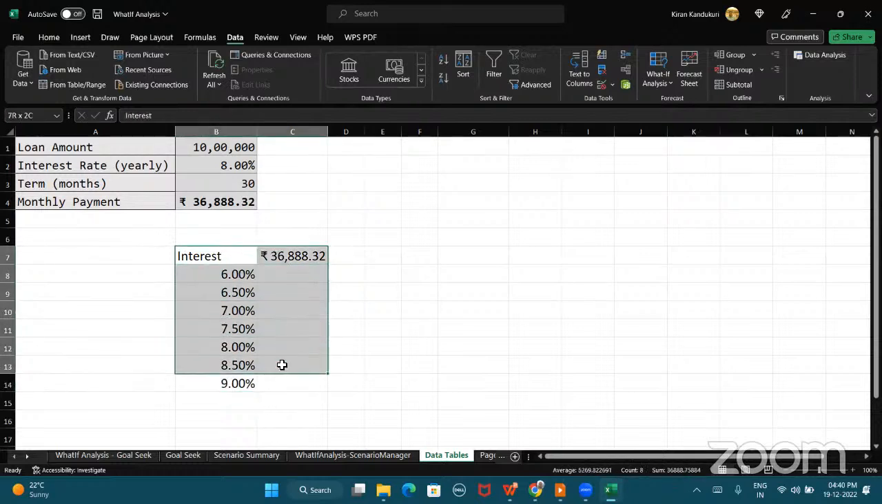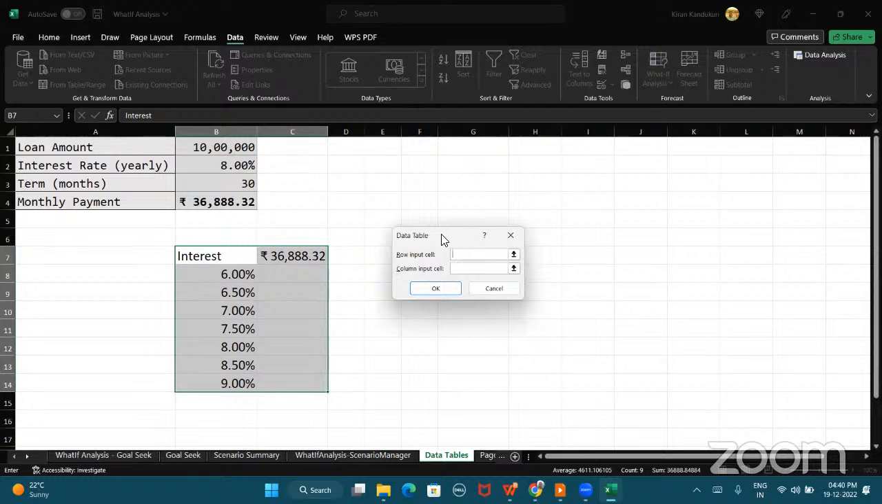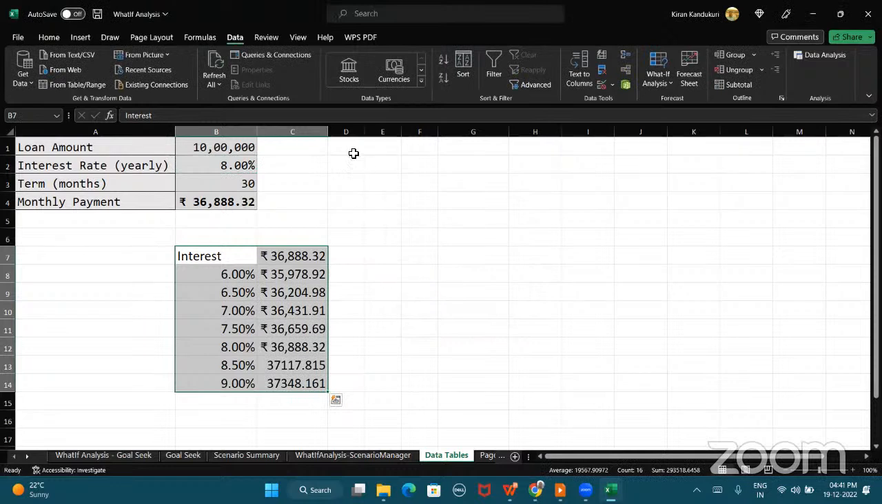So for data table, we have to select the complete range first. After selecting the range, we go up here and choose the data table option. We can give up to two inputs. It will allow two variables: row input cell, column input cell. I have only one variable, the rate of interest, which keeps changing, based on which the payment has to be computed and displayed. The formula for the payment is already here, and this cell is referencing the cell having the formula for the payment. So row input, I have nothing. Column input that I'm giving like this, down here, is the rate of interest.